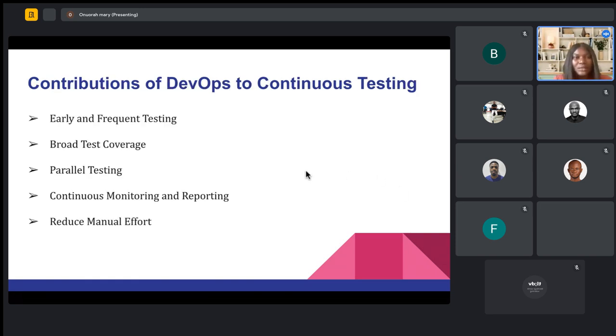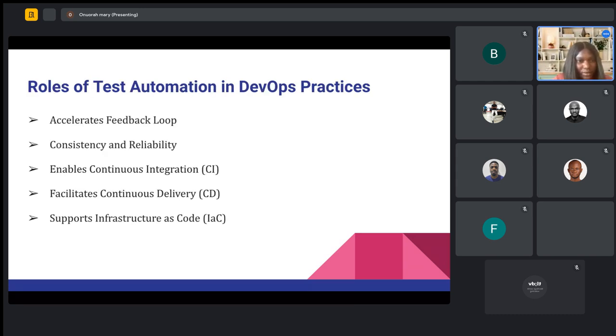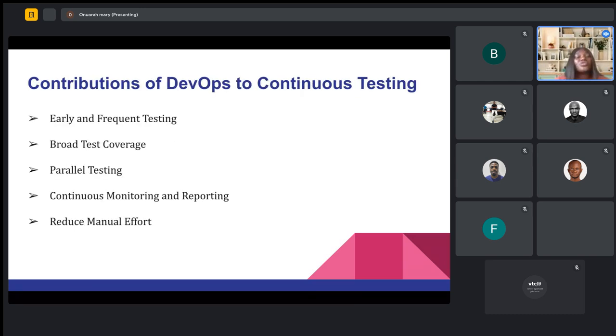The next thing we have is the contributions of DevOps to continuous testing. One of the key components of DevOps is continuous testing, like I stated before, right? So DevOps has a lot of contributions to continuous testing, and some of them are early and frequent testing, broad test coverage, parallel testing, continuous monitoring, and reporting.